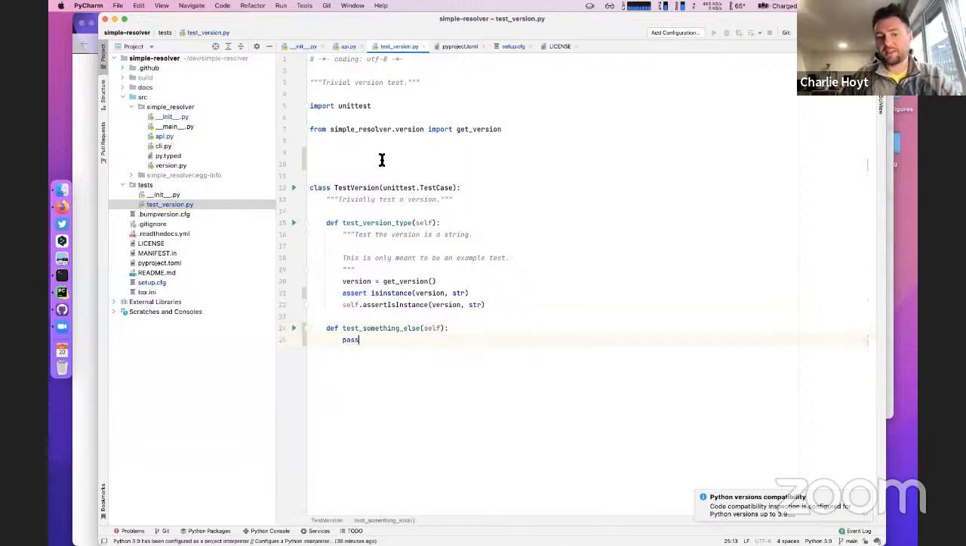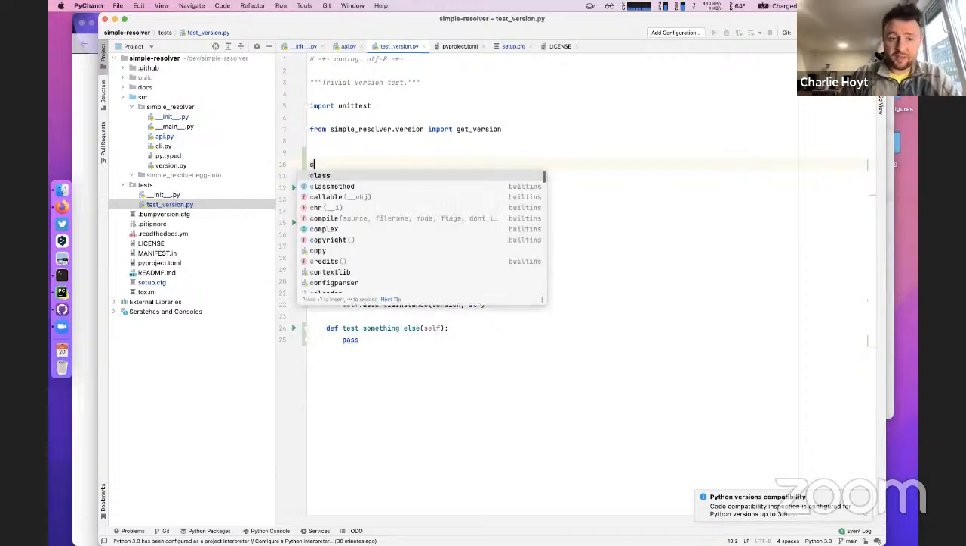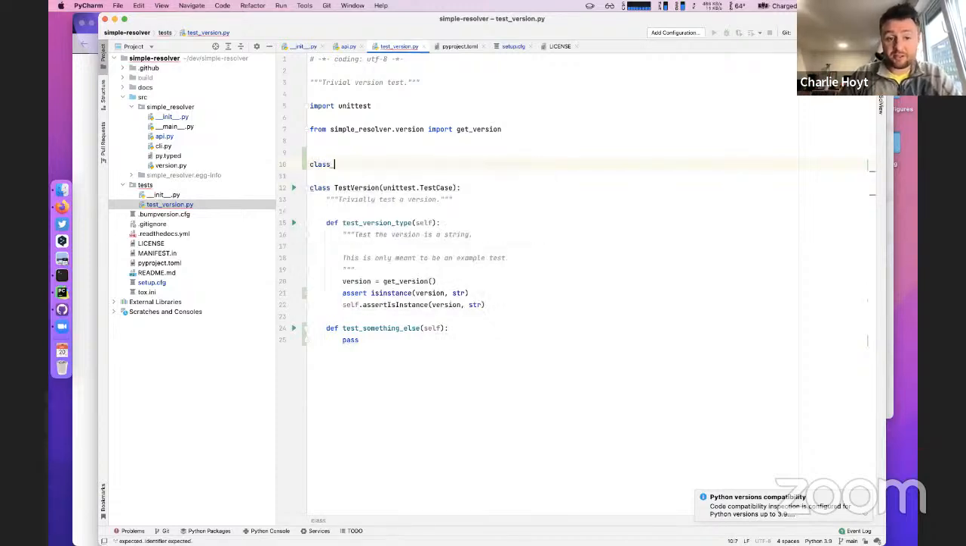You can put multiple tests into the same test case. You can make multiple test cases. This is going to be up to you. But I'm going to write another less trivial test. Let's call it test contract.